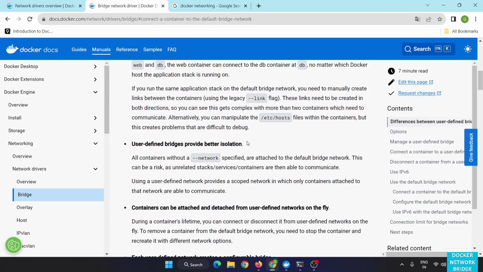Let's start with the second point: user-defined bridges provide better isolation. All containers without a network specified are attached to the default bridge network. We have already seen this, but it can be a risk as unrelated services or containers are also able to communicate. Using a user-defined network provides a scoped network in which only containers attached to the network are able to communicate. In Docker, we can also create our own user-defined networks. These networks also use the bridge driver, but they are different from the default bridge. Let's see this with an example.